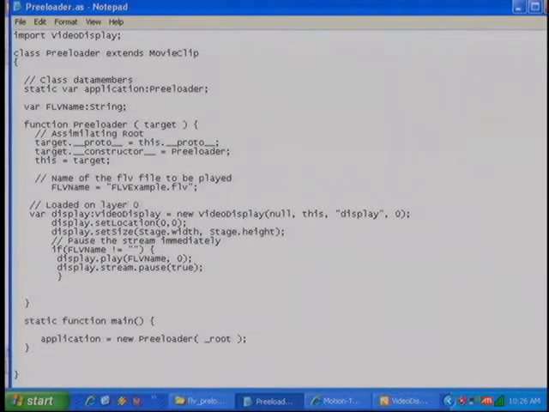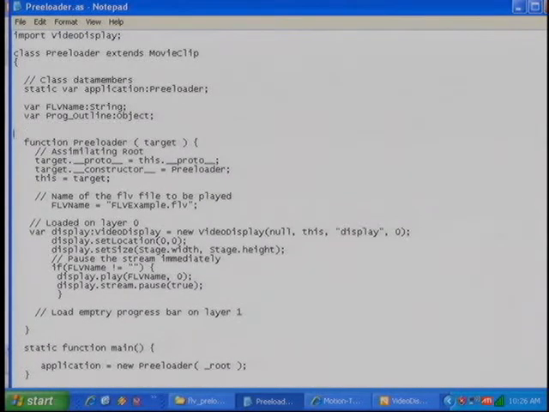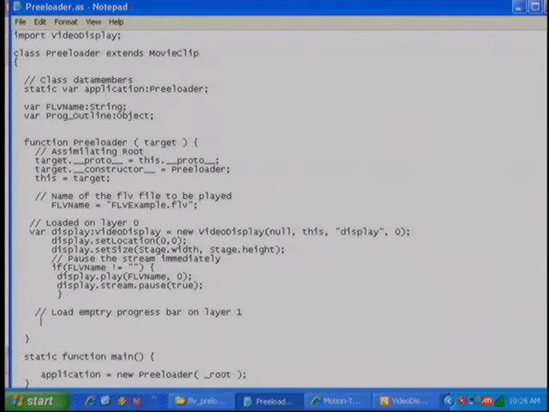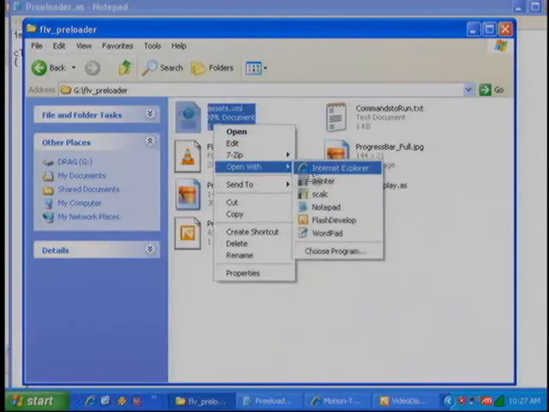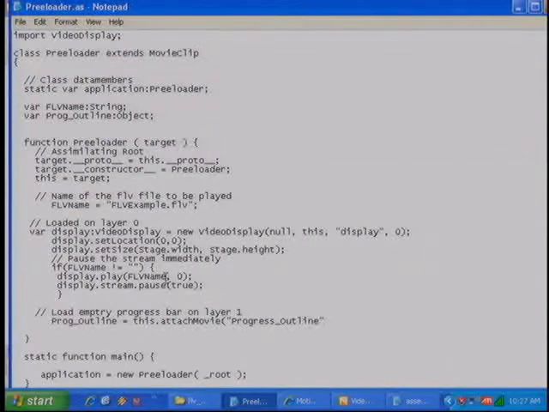So remember, we loaded this on layer 0, and you want to keep everything on different layers or else they won't display correctly. So we're going to load the empty progress bar, which is a JPEG which I've included in the sample directory, on layer 1, and we want a class data member for that because we want to have access to it in every function. Okay, so let's use attachMovie, progress outline, and this is the ID from the SWFMill library. And see, there it is, progress outline corresponds to the JPEG in the library.